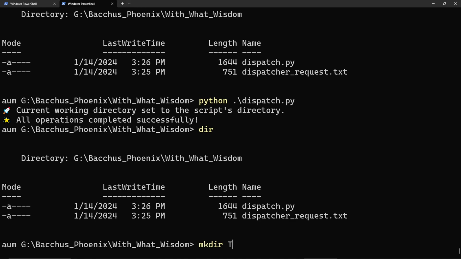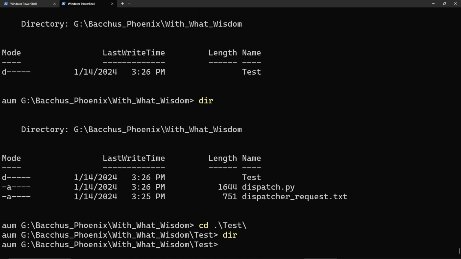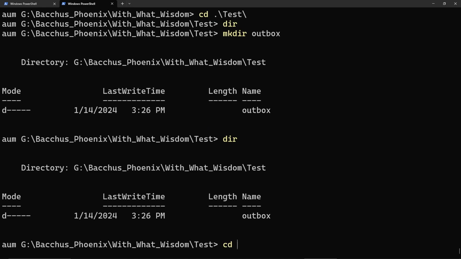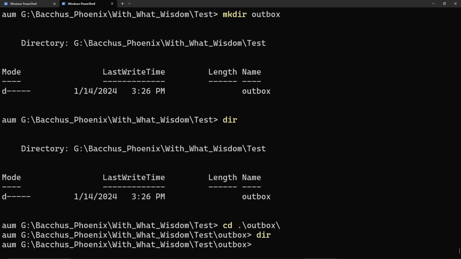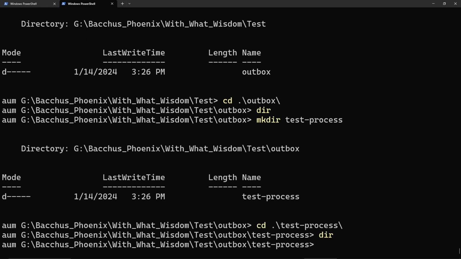All right. So if we make a test station, this is a test station. And then if we make an outbox at the test station, and then if we put something in the outbox, we'll call it test process. And then if we go to the test process, I just made the rule.